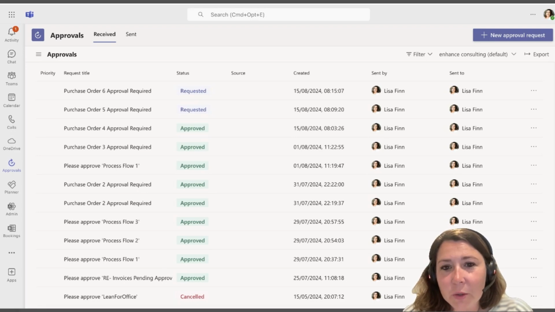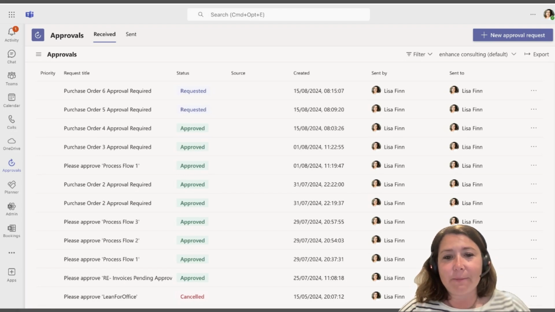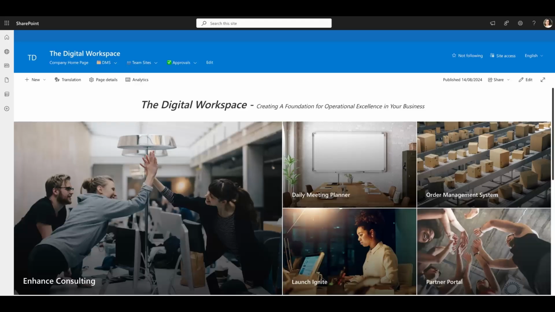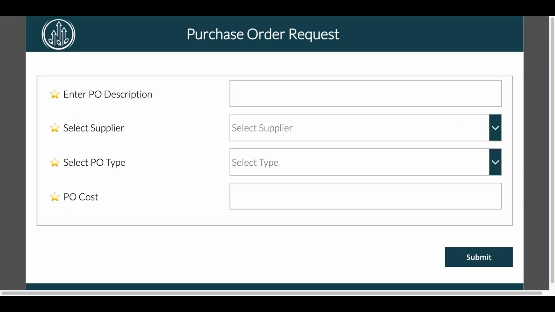So what I'm going to do now is run you through a quick demo of how I have created a simple solution for purchase order request sign-offs. So I am in my SharePoint site now. I've created a little link for create a PO request on my menu at the top. And what happens is when I select on that, it opens up for me a digital form that asks for various information about the PO.